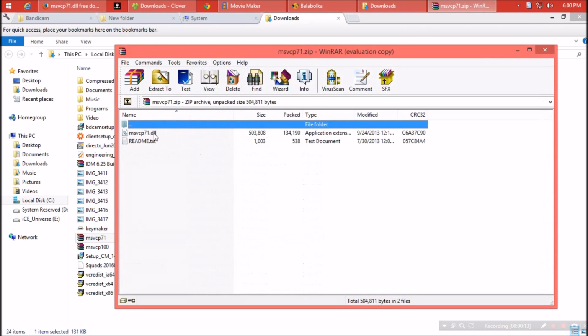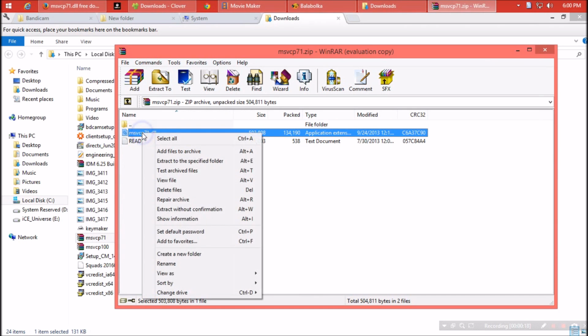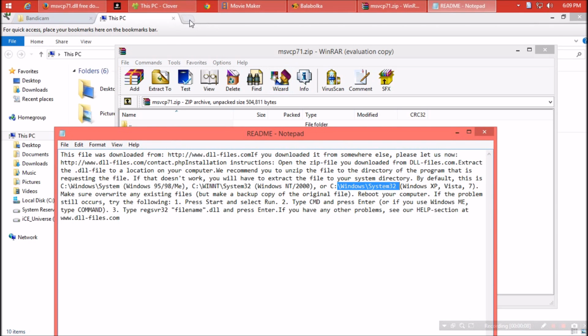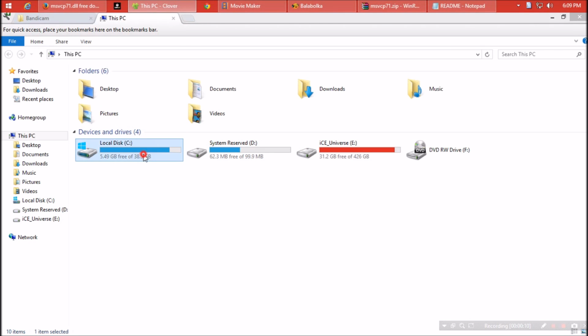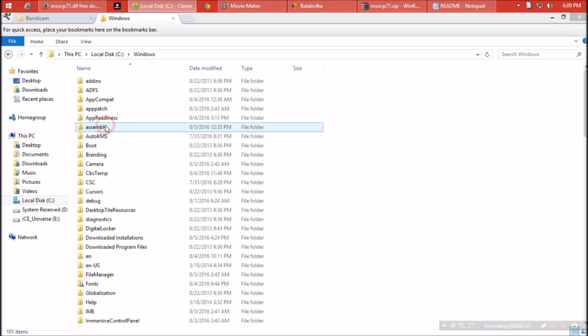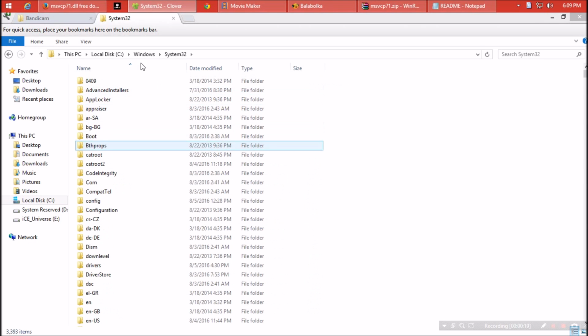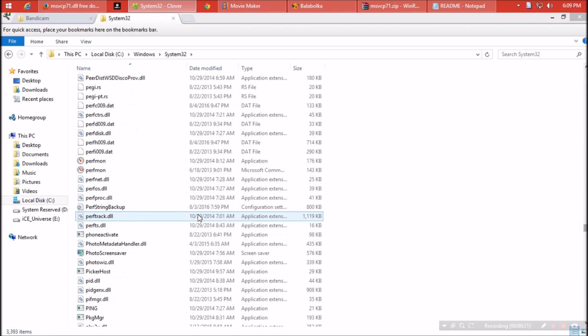The zip file contains two files. One is the DLL file and the other is a readme. Now you can read the instructions or follow me. Open C drive. Click on Windows. Find the folder named System32. This folder is filled with a huge number of DLL files.